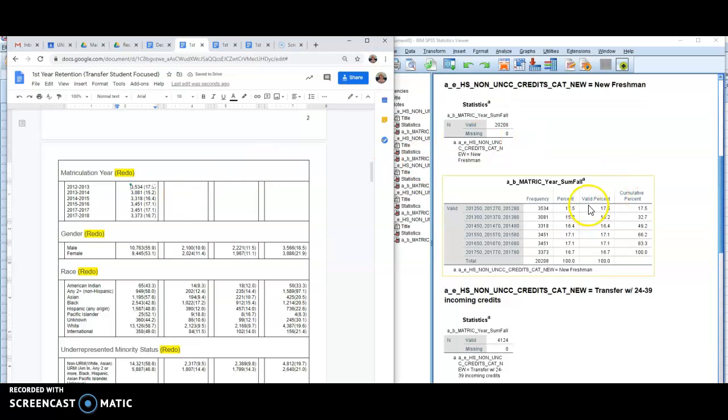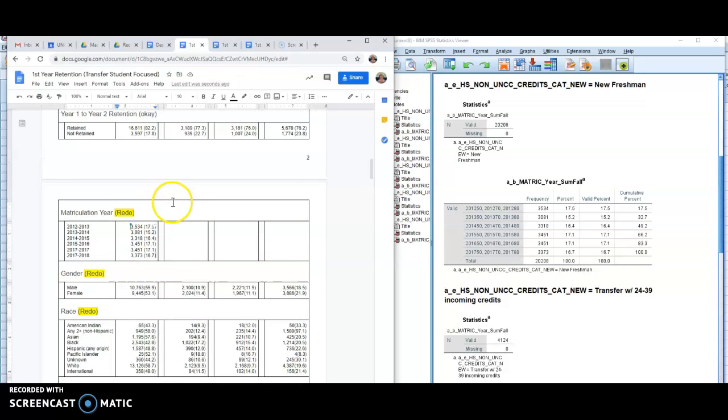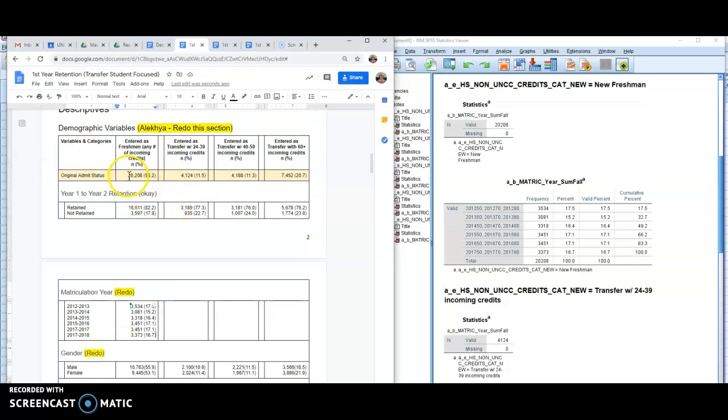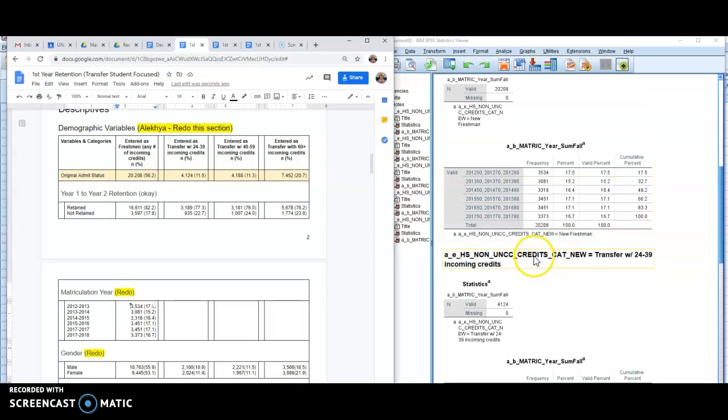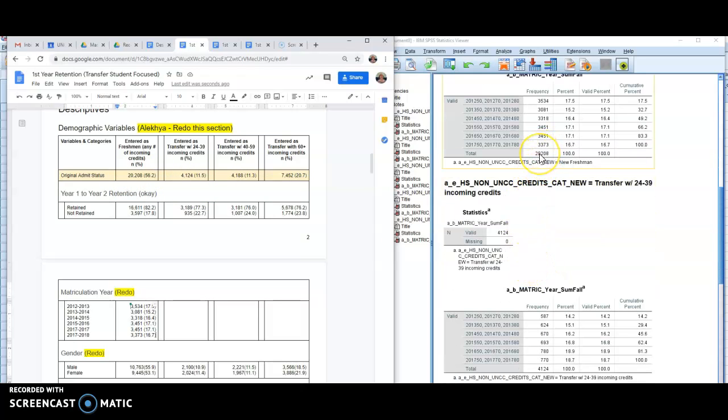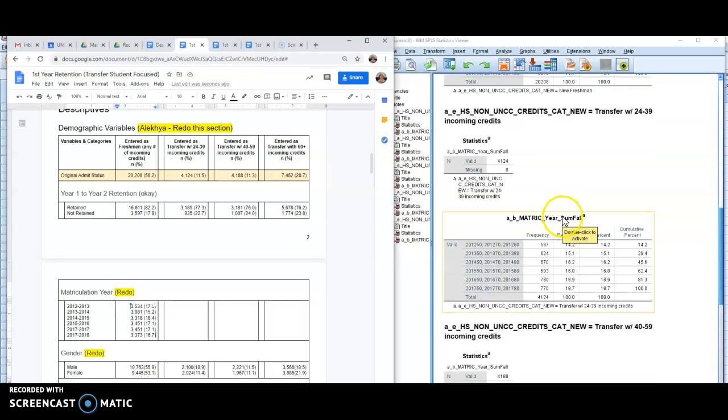All right, and then if you look over here, the valid percents add up to 100. And the number of people in this subgroup is 20,208, and that's what we have right here at this total. Now let's go and populate the transfers with 24 to 39 incoming credits. So again, we're looking at frequencies and valid percents.